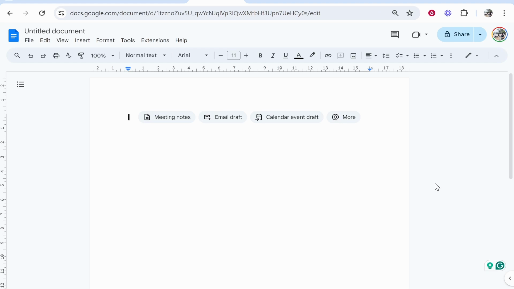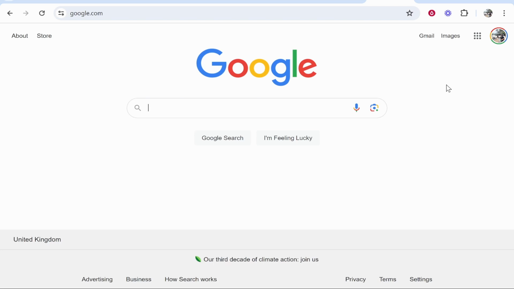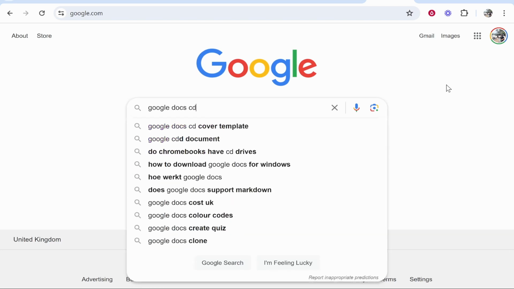In this video, I'm going to show you how you can activate Google Docs dark mode so you can write your documents without being blinded by all this light. So what you want to do is first open up Google Docs, then head over to Google. Now, once you're on Google, you want to do a search here for Google Docs dark mode.